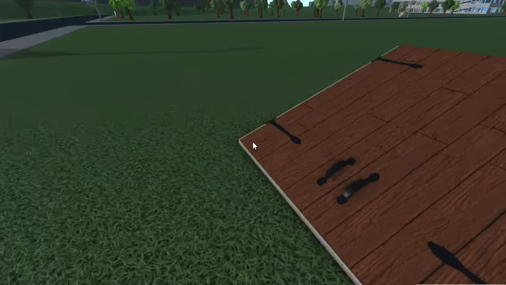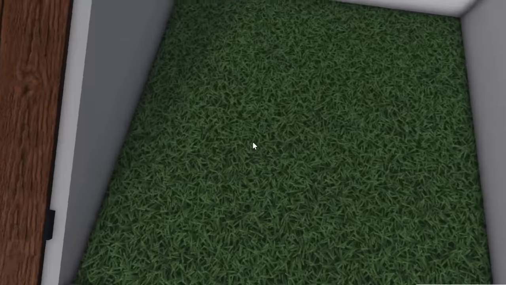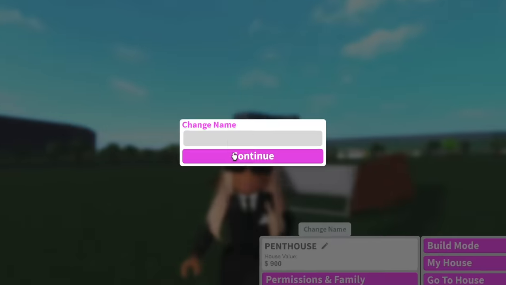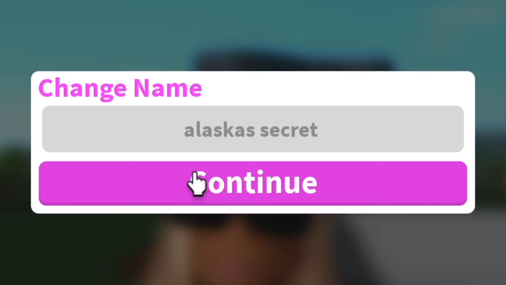So this is the trapdoor that Bloxburg added. As you can see, we can literally open and close it. And if we put a basement right underneath this, we can literally head directly underneath into the abyss. We're going to name this plot Alaska's Secret Basement.